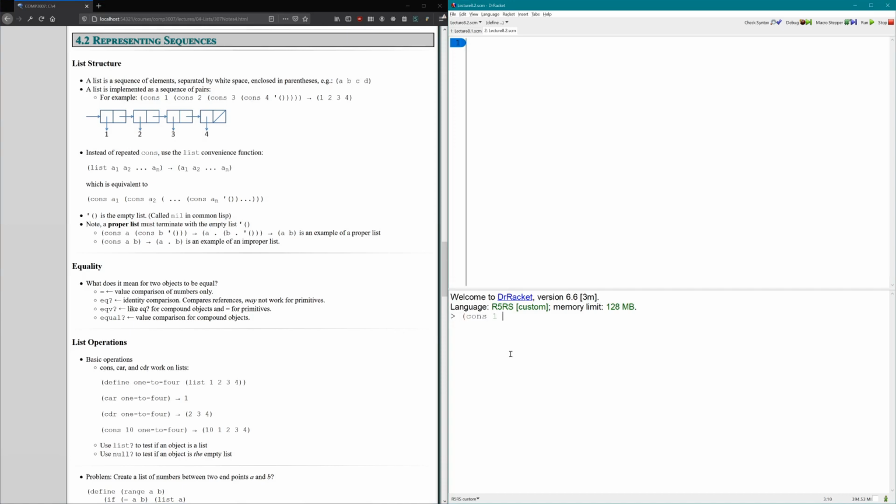So I can say cons 1 to cons 2 to cons 3 to the empty list, and the result is the list 1, 2, 3. This extra symbol here, this apostrophe with an empty set of parentheses, represents the empty list, or a list with no elements in it. We'll see why this symbol represents the empty list in the next chapter, but for now, it's just a magical symbol that means a list with no elements. Okay, and it needs to be at the end of these lists in order to create a proper list.